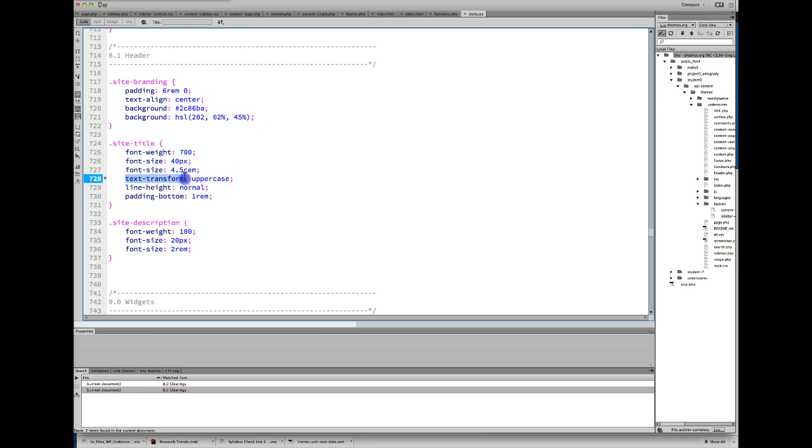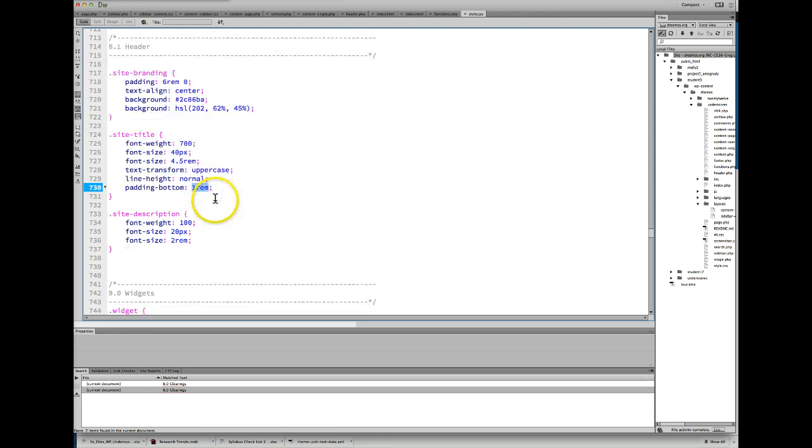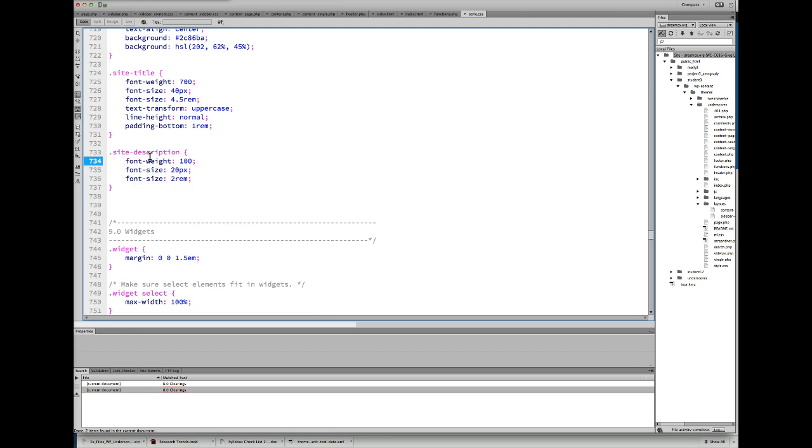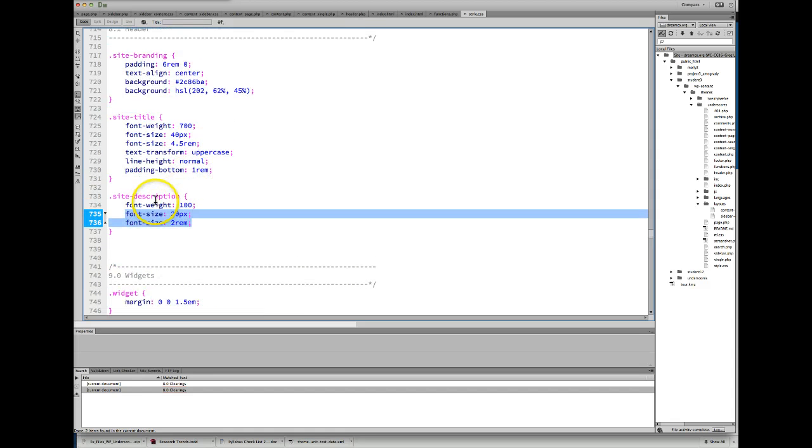Okay, we also have a text transform function here, which makes all the letters uppercase. We have a normal line height, which is basically the leading, the amount of space between a couple lines, and we've got a little padding on the bottom, which is indicated in the relative M's. We also have a site description tag with a font weight of 100, font size of 20 pixels, and a font size of 2 REM being relative to that 20 pixels. And the site description is just information about the website itself.